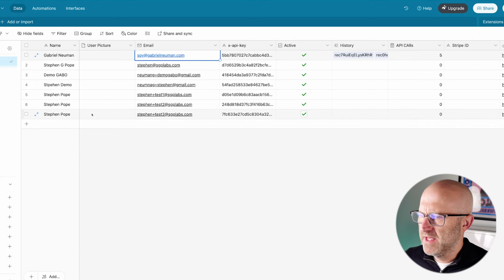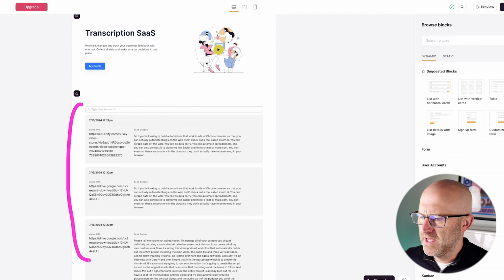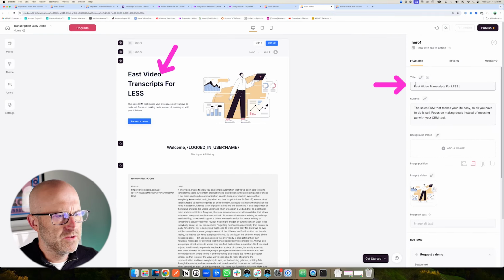Then we'll build out a database in Airtable to support our website. And then we'll build out this entire website using Softr.